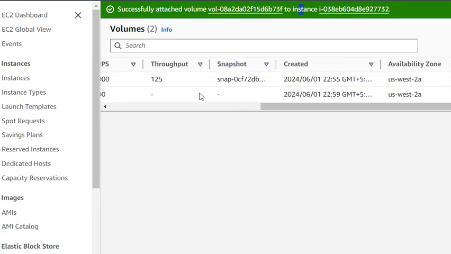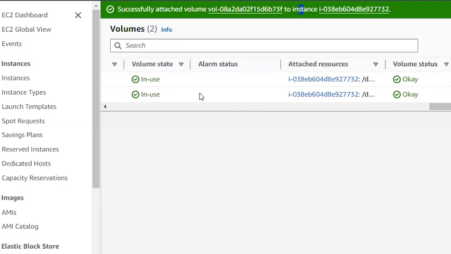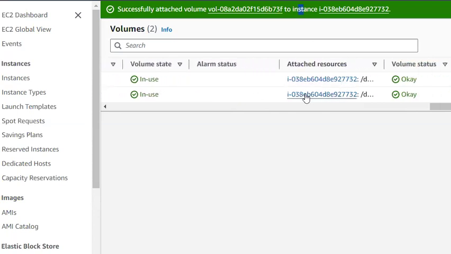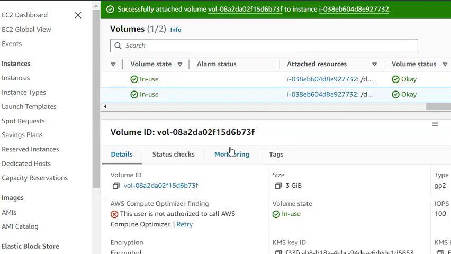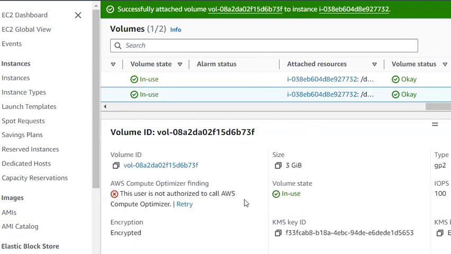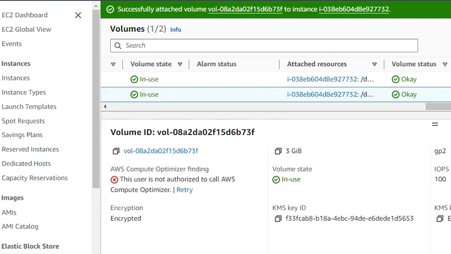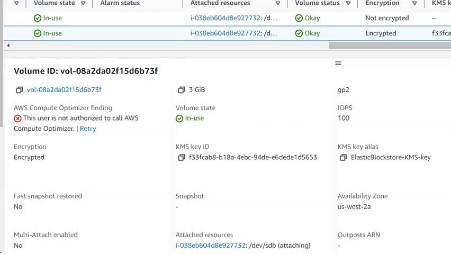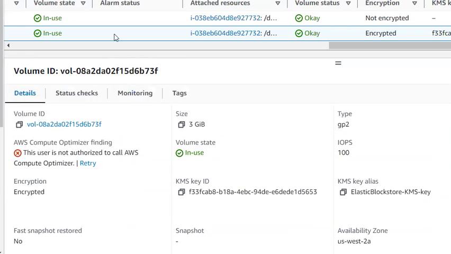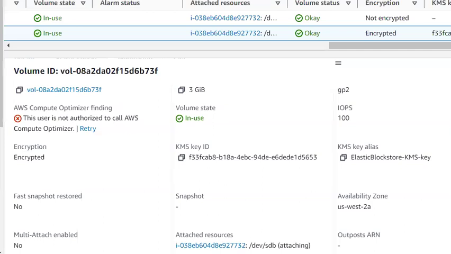You can see it under attached volumes as well. To this instance, we attached it. That's why it was specified like that. And you can even scroll down and see this is attached to this instance. By selecting this, you can get those details under the details section.